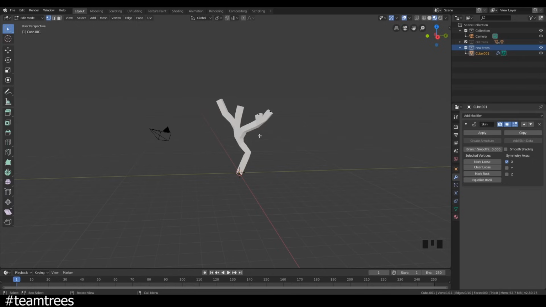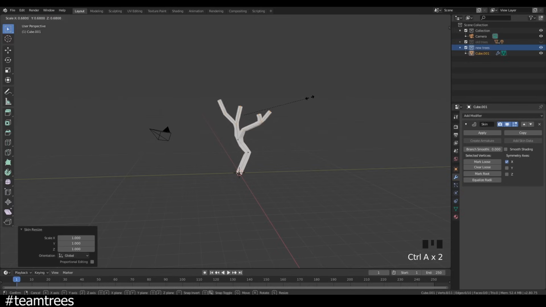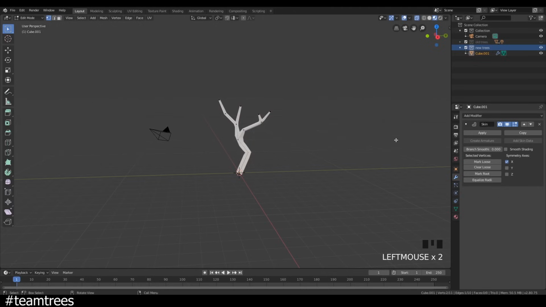Now it all looks a bit lumpy and blobby at the moment. If you press Alt Z, you can go to X-ray mode. Let's select the whole top here and Control A to scale. And then just move your mouse from side to side and that will scale your branches. Let's get the very top ones here, Control A, very top ones here, Control A, and make the bottom ones bigger. So in fact, let's select both those, Control A, and move them bigger.